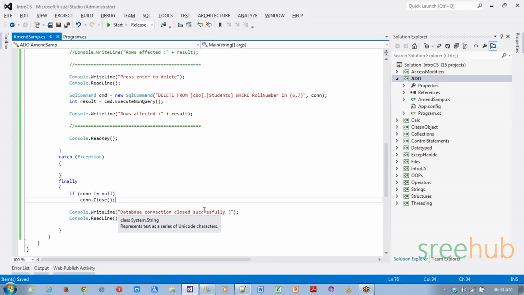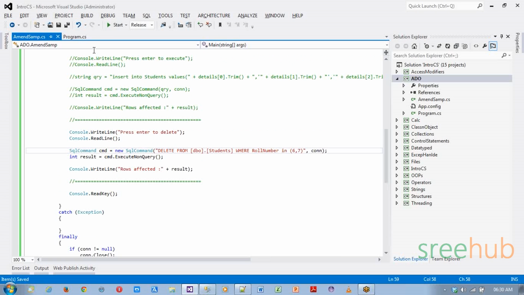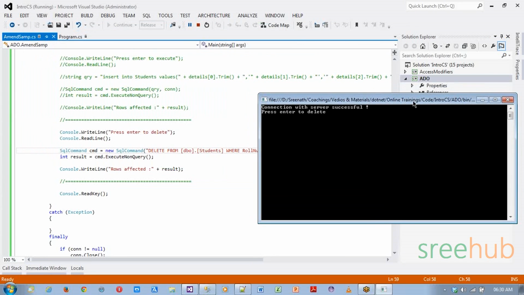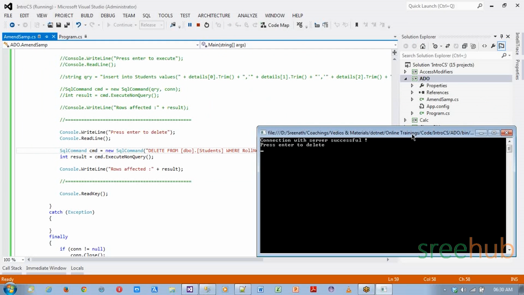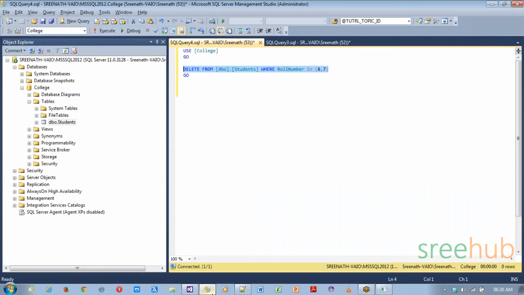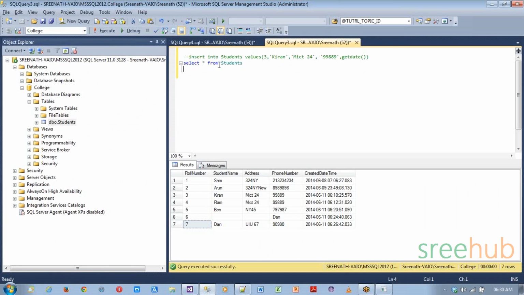We're just confirming whether the database connection is closed or not. Now let's run this program. Now you can see "please enter to delete." Enter. Now you can see rows affected 2, which means 2 rows got deleted. Now let's go back and select.